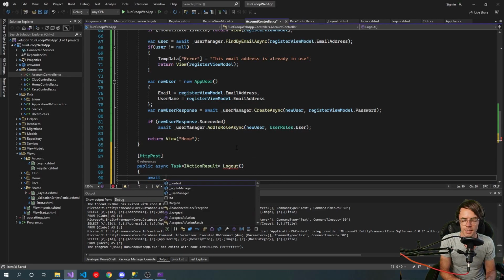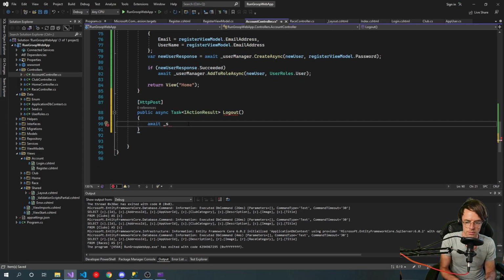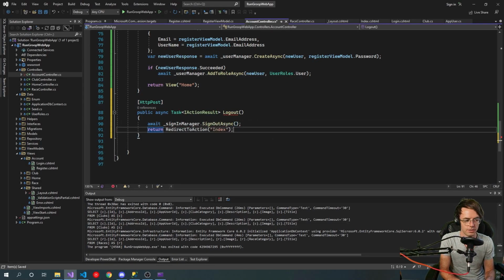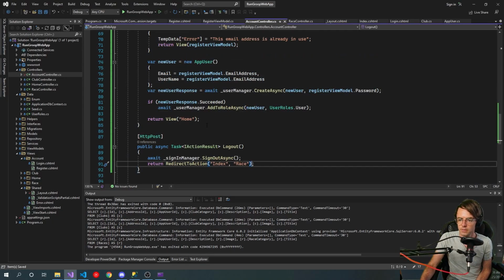We're going to go await sign in manager. Go sign out async. We don't even have to do hardly any coding. And then if we log out, we want to go to our race page. Great.